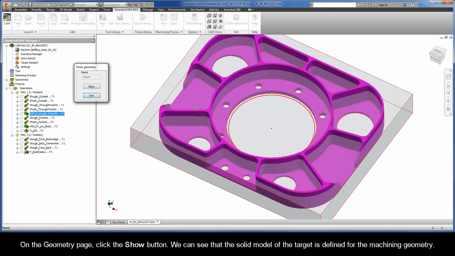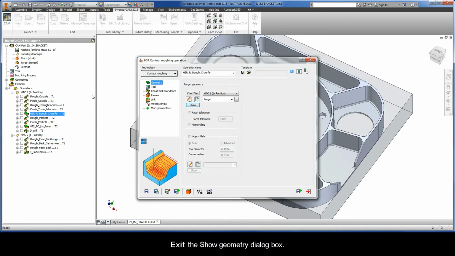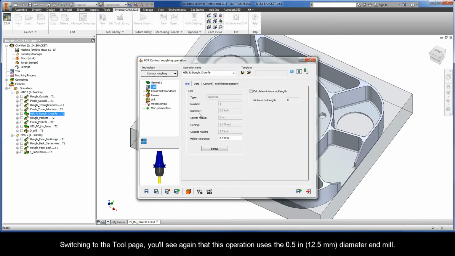On the Geometry page, click the Show button. We can see here that the solid model of the target is defined for the machining geometry. Let's now exit the Show Geometry dialog box. Switching to the Tool page, you'll see again that this operation uses the 1/2-inch diameter end mill.